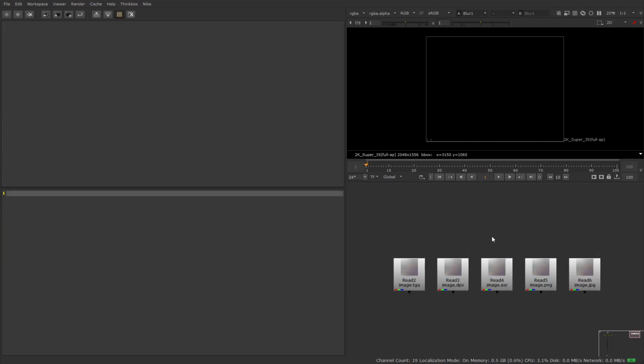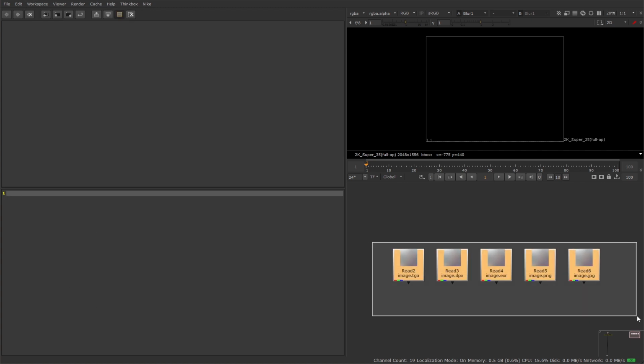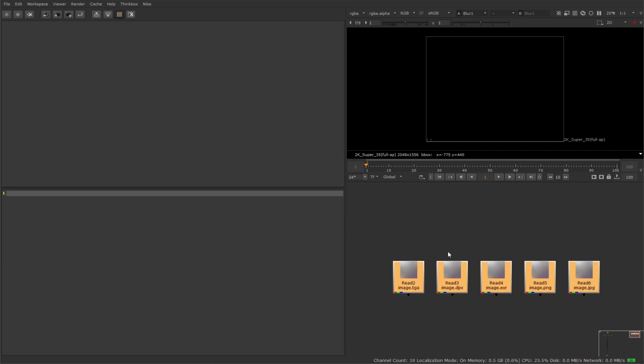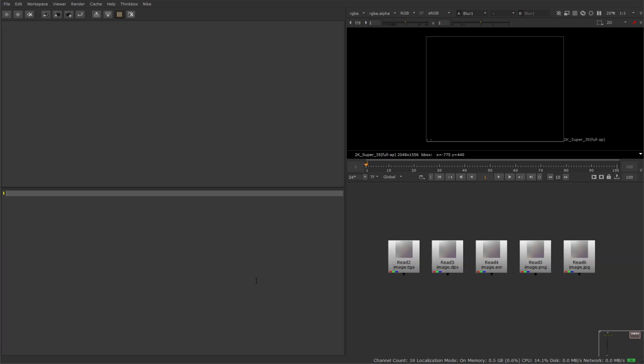So to start working with Python inside of Nuke, the first thing we need is the script editor. I just went to my workspace and changed it to scripting, and this is what I get. I also have five read nodes, each of them representing one of the possible file formats that we would like to colorize. The first thing we need to do when starting to work with Python inside of Nuke is import the Nuke module. This by itself won't do anything, but it will allow us to use all the functions within the module.